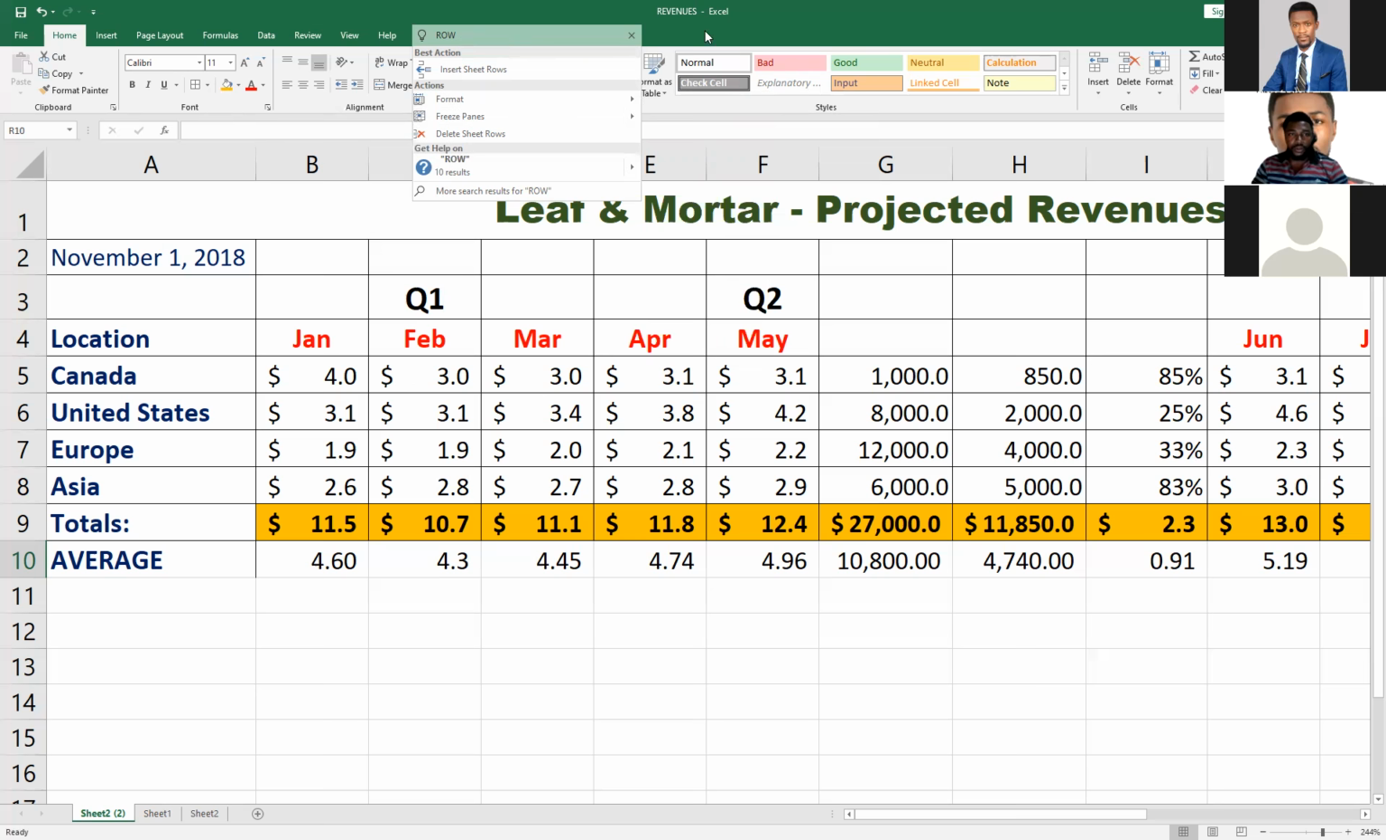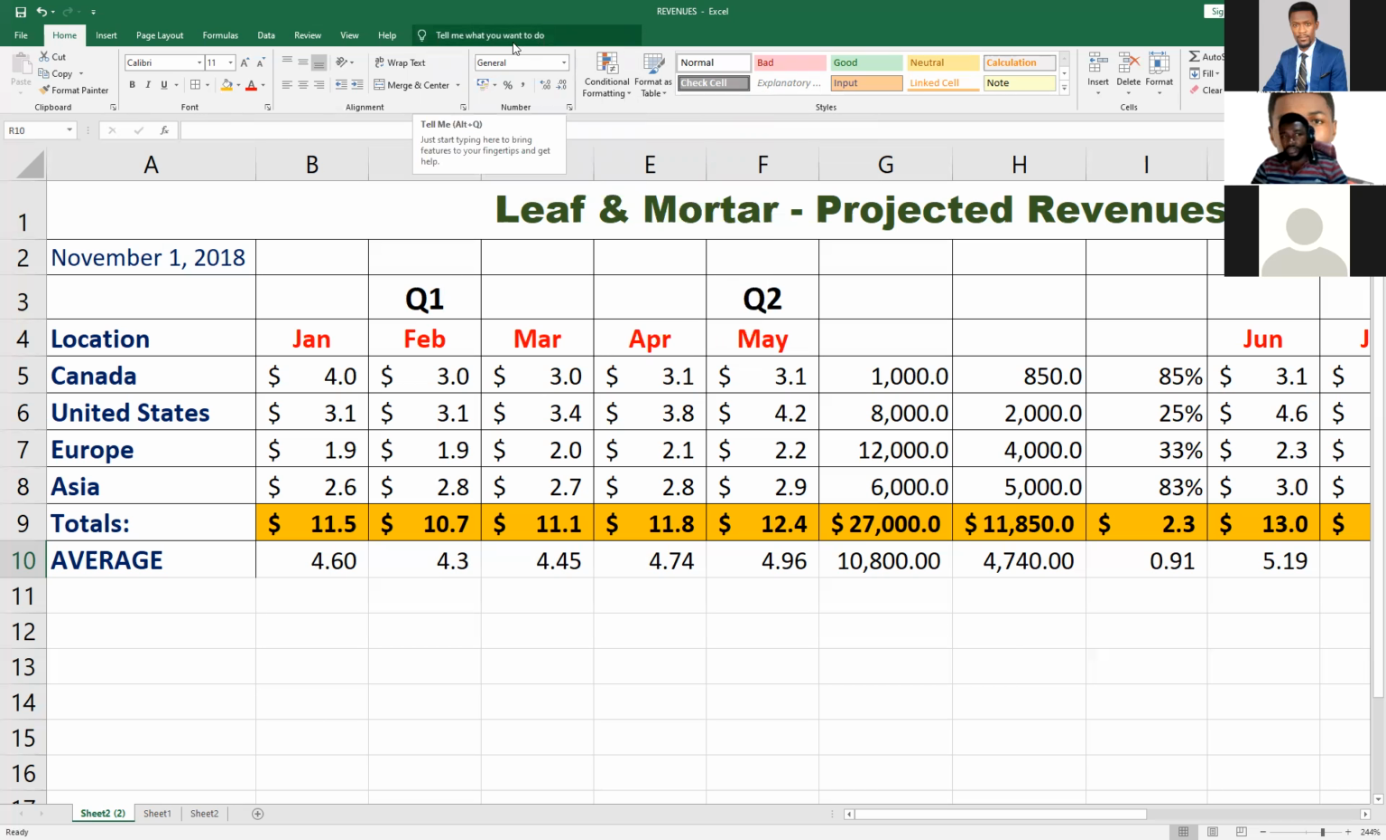So if you find yourself lost, you can always use the Tell Me what to do, or the Tell Me option as we easily call it. And of course, there's a shortcut to easily get there: hold down your Alt key and tap Q, and it opens that for you. You can type whatever you want, and it takes you to the corresponding option. So I'm going to bring this back to 100%.